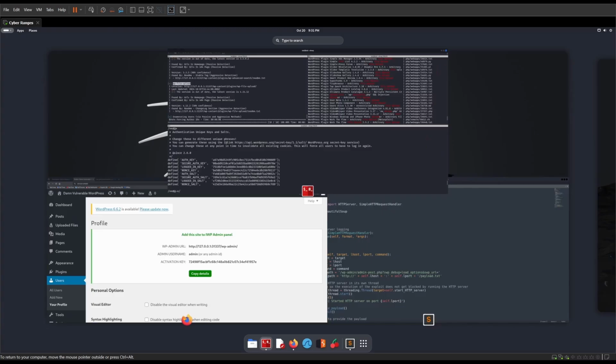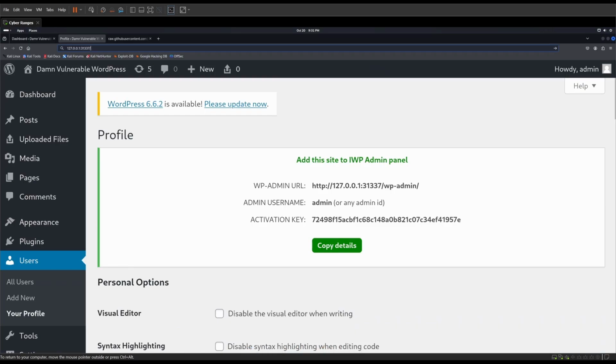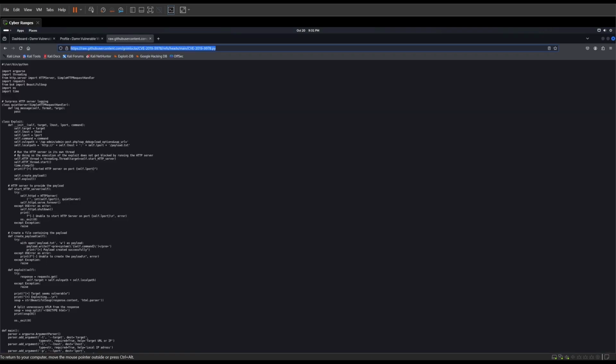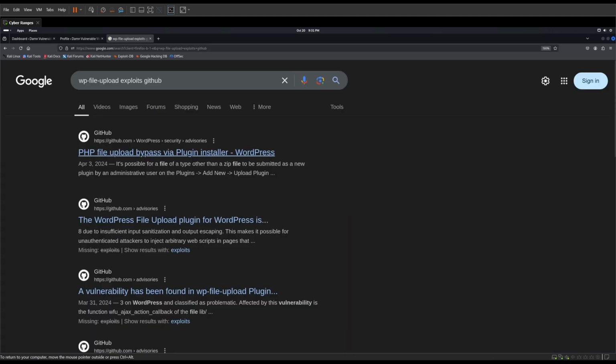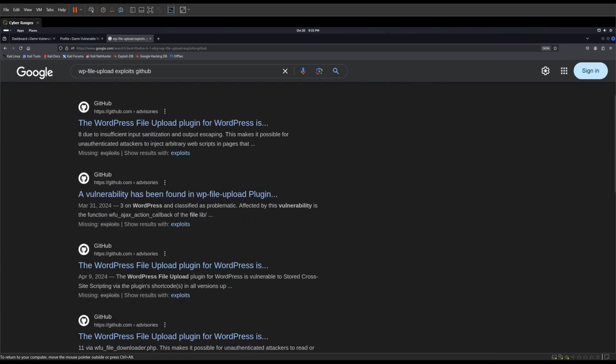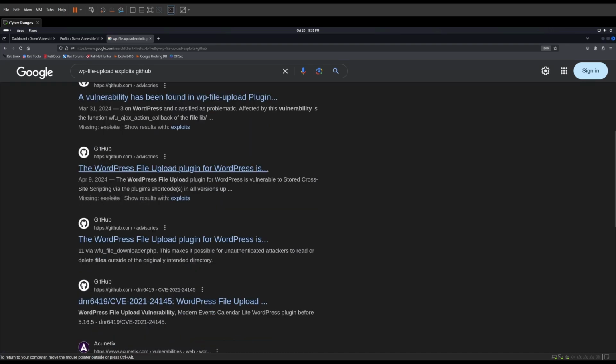We can say, hey, I want to see if this is vulnerable, so we'll just go out to GitHub. And we can say exploits, GitHub. Right, we can see if there's anything in here. WordPress file upload plugin for WordPress due to insufficient input sanitization. Okay, so that could be what we're looking at, like right there. WP file upload plugin. All right, so we could try to go through and see, hey, is this vulnerable to anything, something like that.